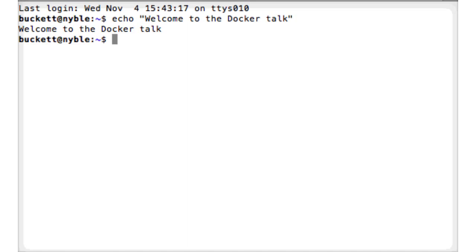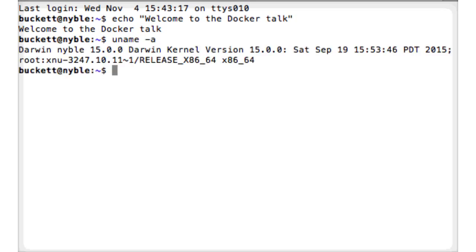So if you can see my terminal, I'm on a Mac, but what Docker Machine and the Docker Toolbox do is mean that it looks like I have a native Docker command. So here we go.